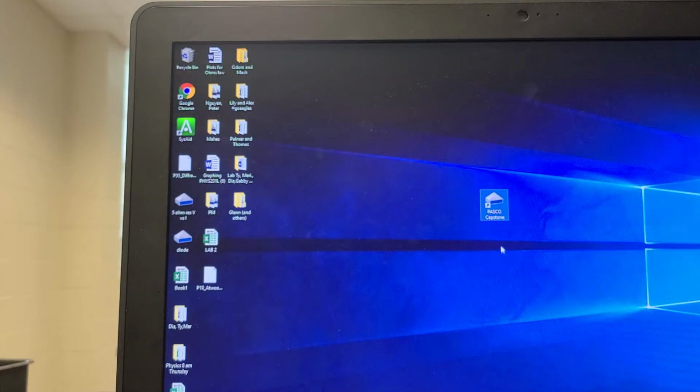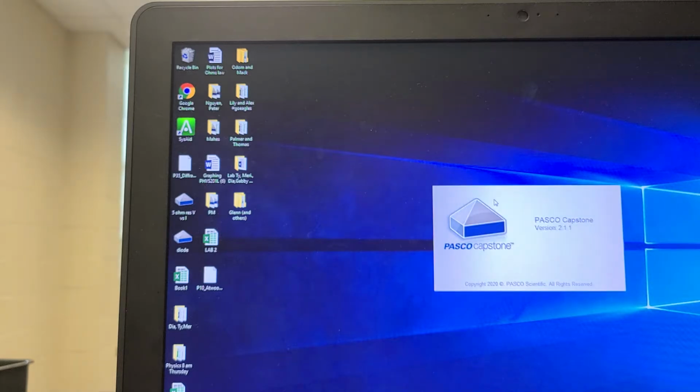Okay, here I'm going to show you the setup of the software. So you see the desktop here and the Pasco Capstone is right in the middle here. So you click on that and it should open up like this.